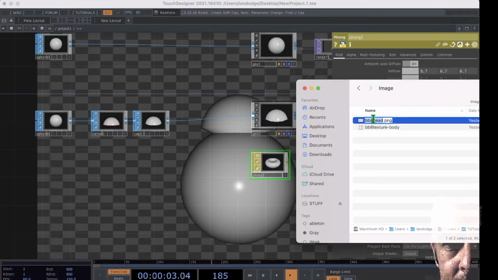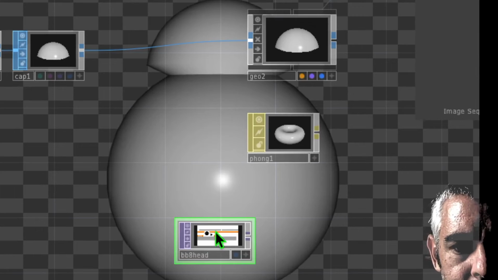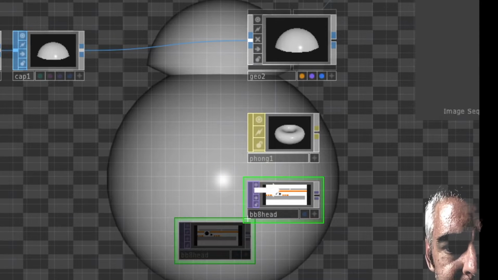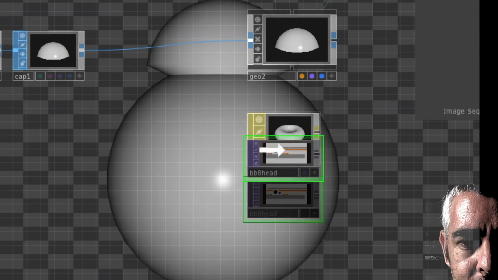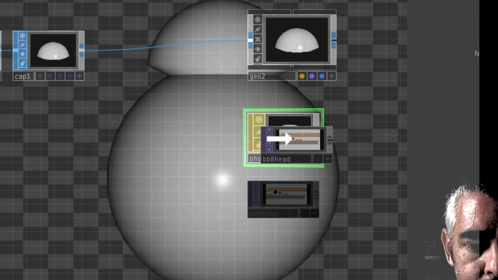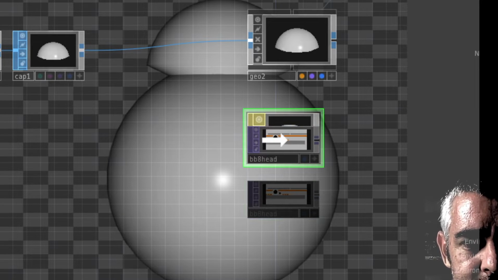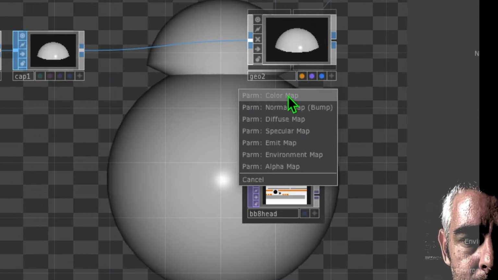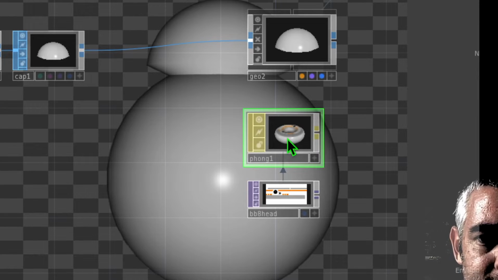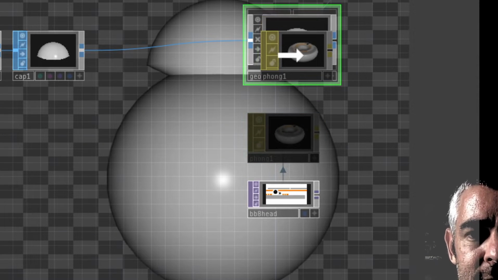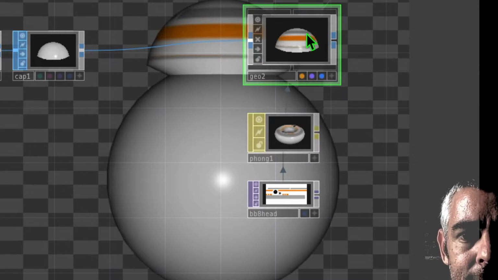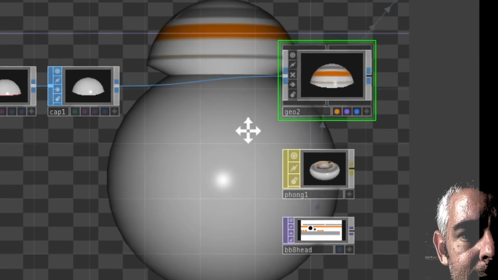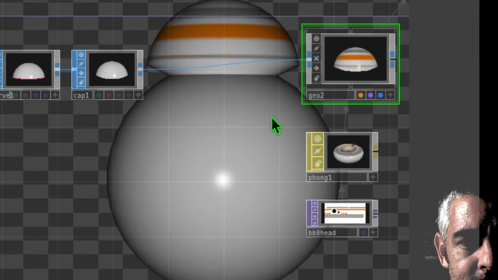Just click on the BB8 texture, drag and drop that into TouchDesigner somewhere near the Phong. I'm just going to move that BB8 head texture next to the Phong. Now let's drag and drop the BB8 head texture onto the Phong until the Phong has the green border around it. Then drop the BB8 texture onto the Phong and click on Color Map. Now drag and drop the Phong onto the geo until the geo has the green border. Drop the Phong and click on Material. And now you can see the head of the BB8 is actually starting to look like it has some texture.